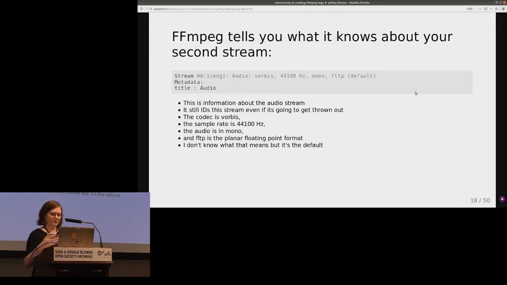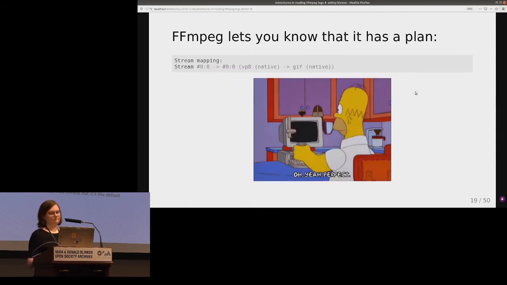An analogy I try to use is thinking about how we're in the 21st century. It's 2019. You know, the first century was the hundreds. And still identifying and describing this stream, even though we're making a GIF in this. So in this context, it's going to get thrown out as part of the process because we're making a GIF which doesn't have an audio track. But still identifying it and letting you know that it's there and information about it.